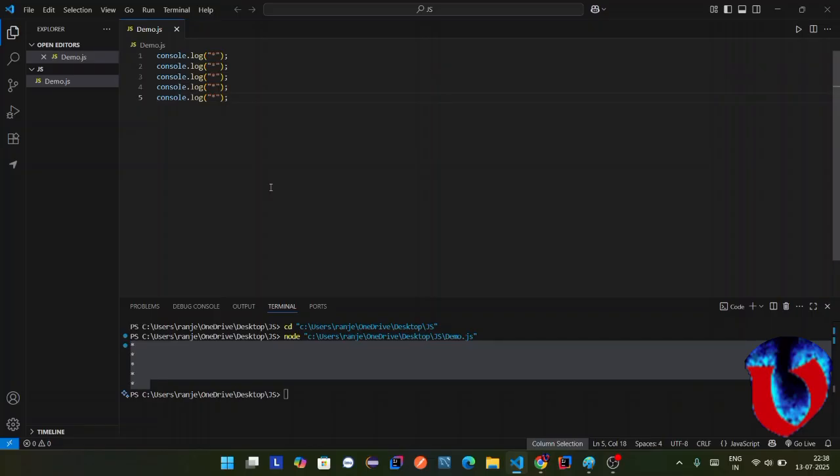Now let us assume I wanted 10 stars. Then what will you do? Will you copy paste 10 times? Meaningless, isn't it? That's where loops come into the picture, right?